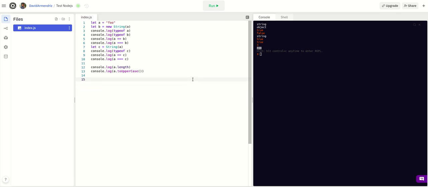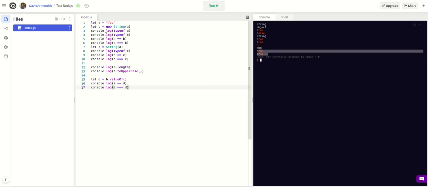Okay, now if we have an object, we can get the primitive by invoking this valueOf method. So let's declare this new variable d and say b.valueOf, okay, and perform the same comparisons. So a double equal to d, a triple equal to d. As you can see, we get true and true.